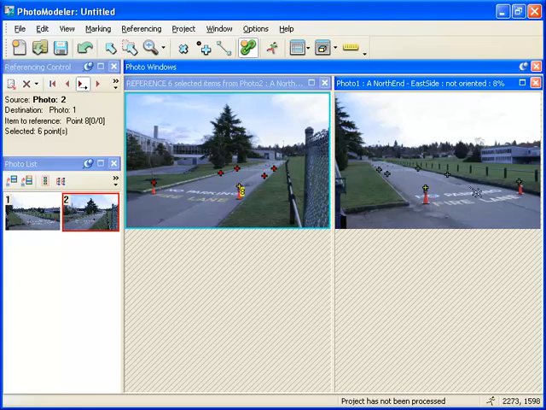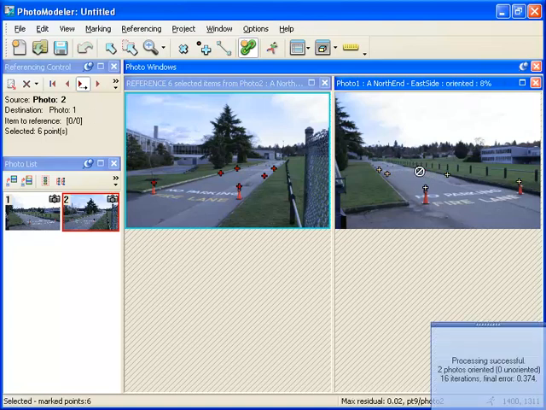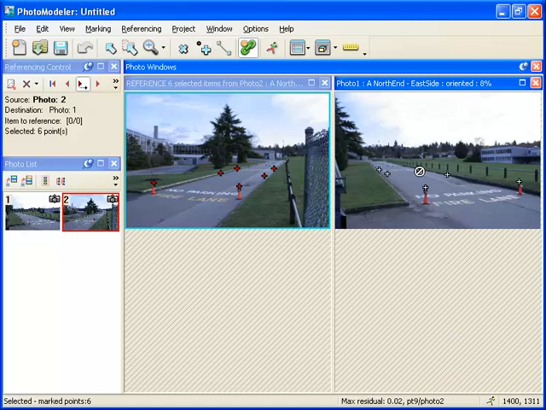We find the match for target B, followed by target C, I, D, and N. Now there is sufficient information for PhotoModeler to process the project. The position of the camera when the photos were taken has been calculated, or what we call oriented.